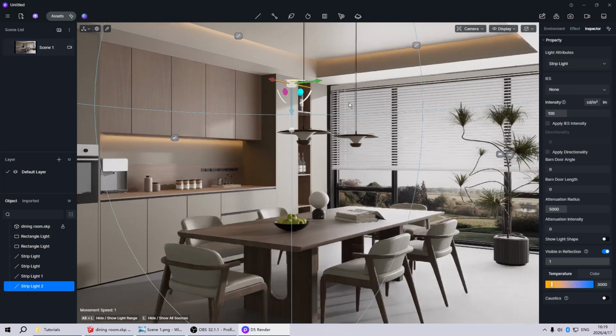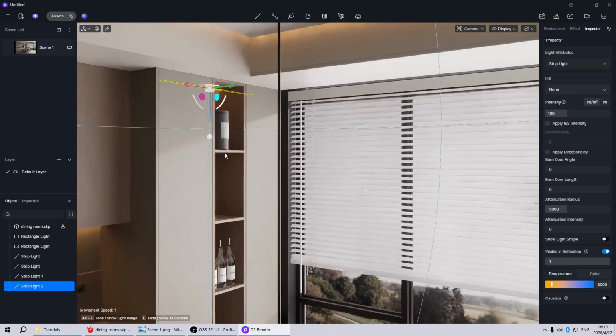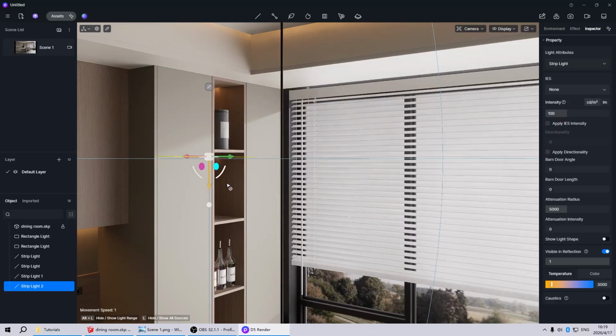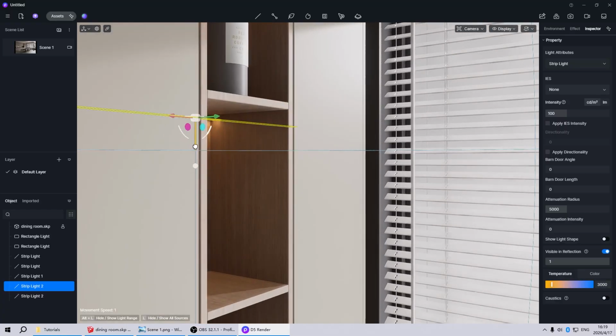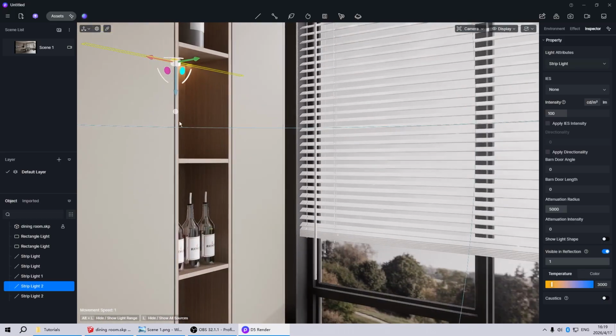We can copy this light multiple times to here. One. Another one.